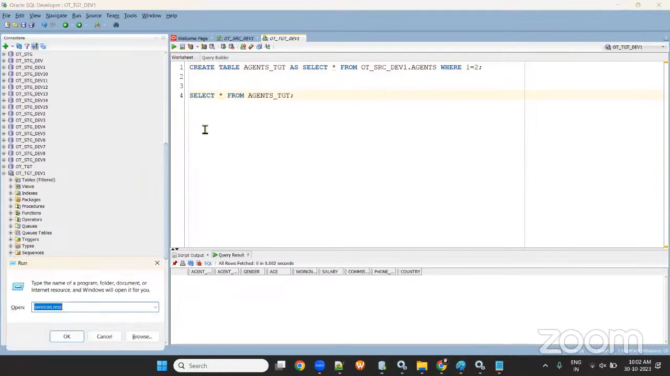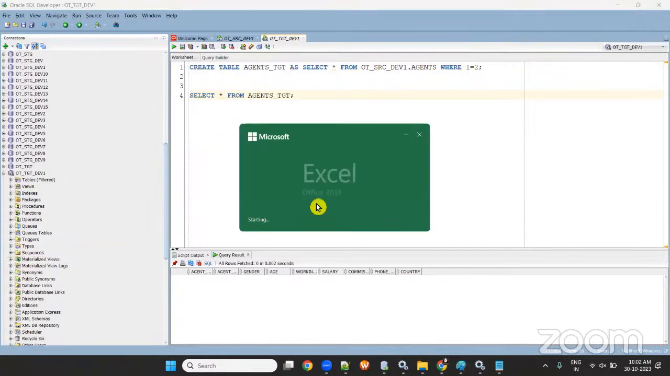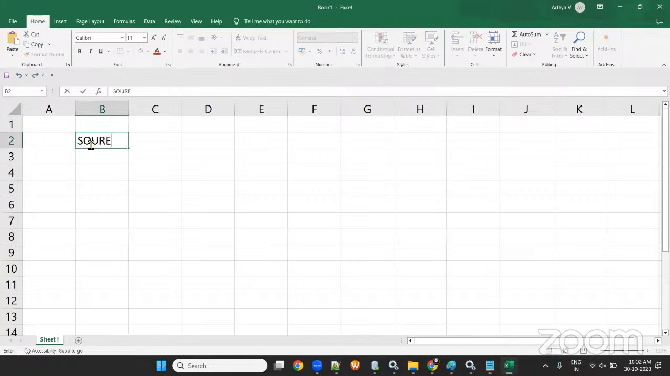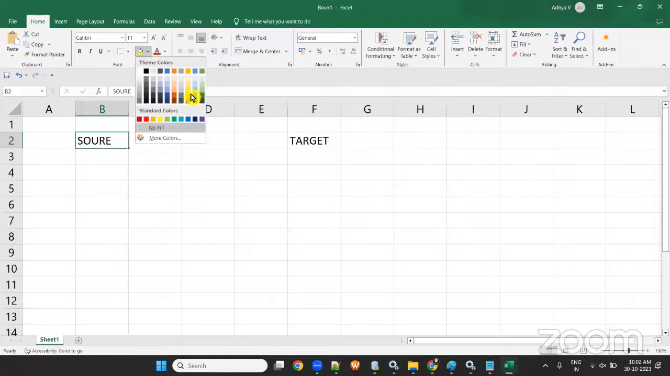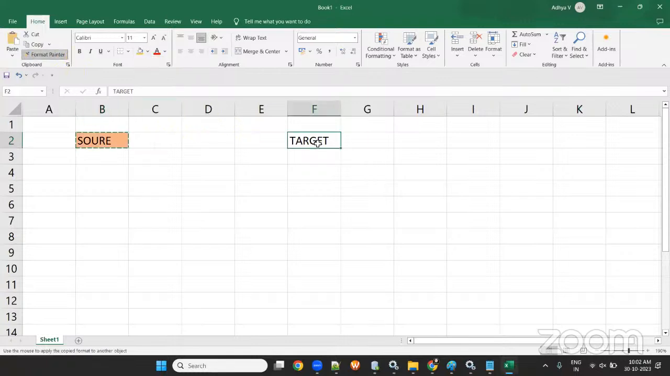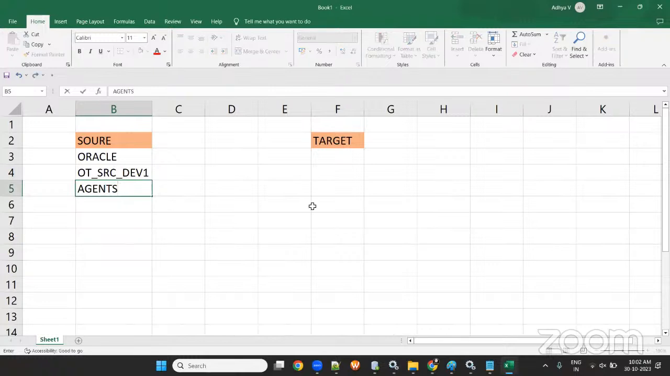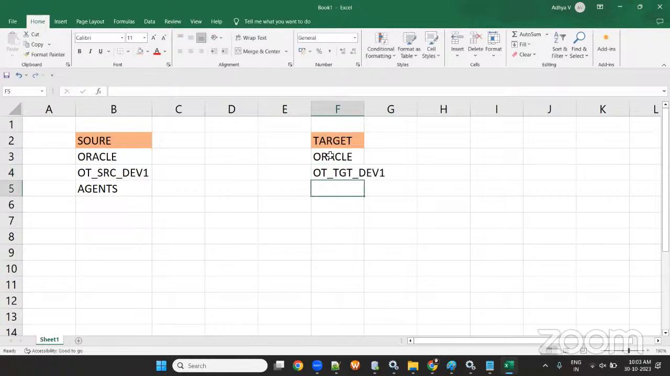Okay, once it is done, if you see the mapping document, this is my source and this is my target. What is my source? My source is in Oracle, in the OTSRC dev 1 schema. What is the table name? Agents. Target is also in Oracle. My target schema is OTTGT dev 1 and the target table name is agents TGT.